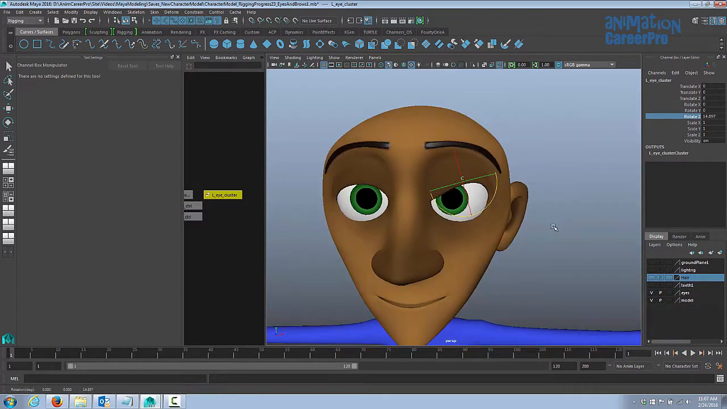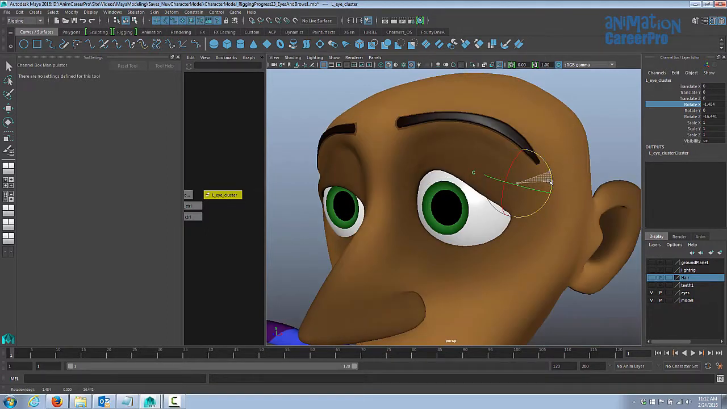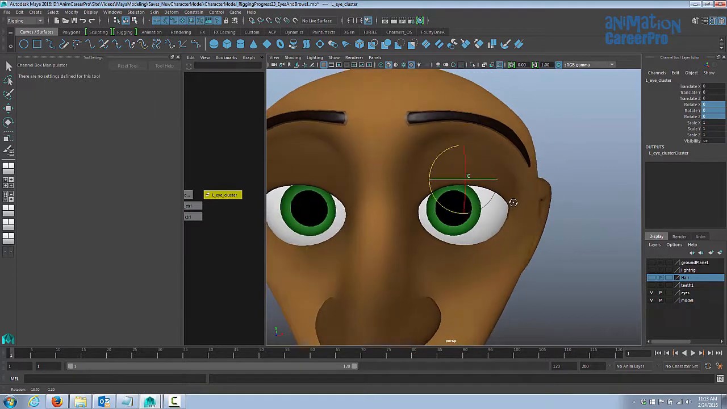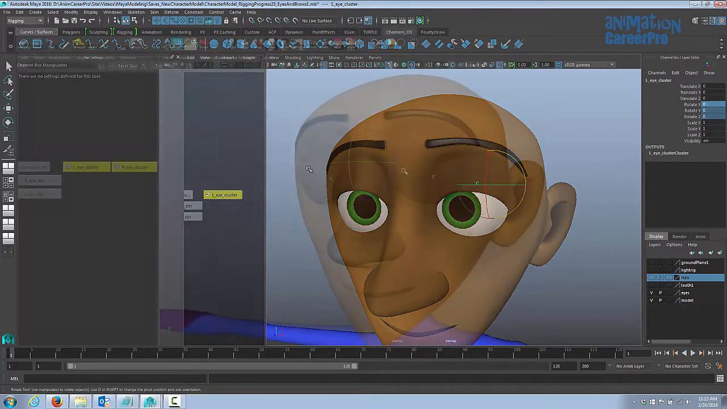And by rotating the cluster and the Rotate Z, we can get the eyelids to give us angry or sad, tired expressions. And we'll work that into our attributes. But this is just an extra bonus advantage that we get just out of this one cluster. Alright, so we'll just zero that out, and I'm going to repeat the process on the other eye and get the other eye to blink as well. And then we're going to set up our eyebrow controls.